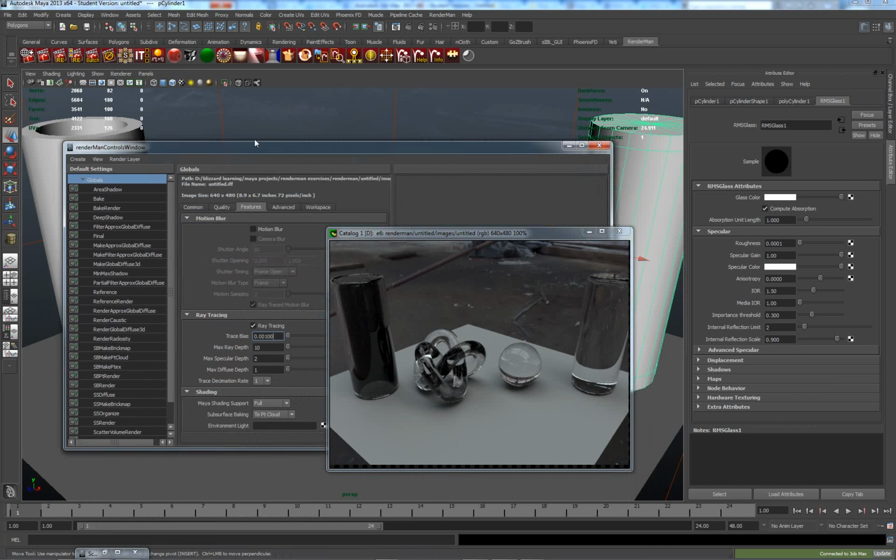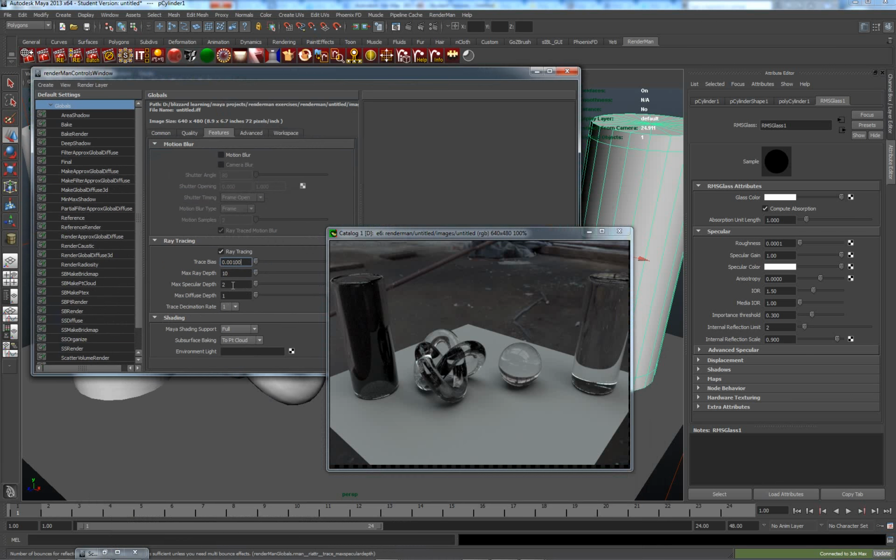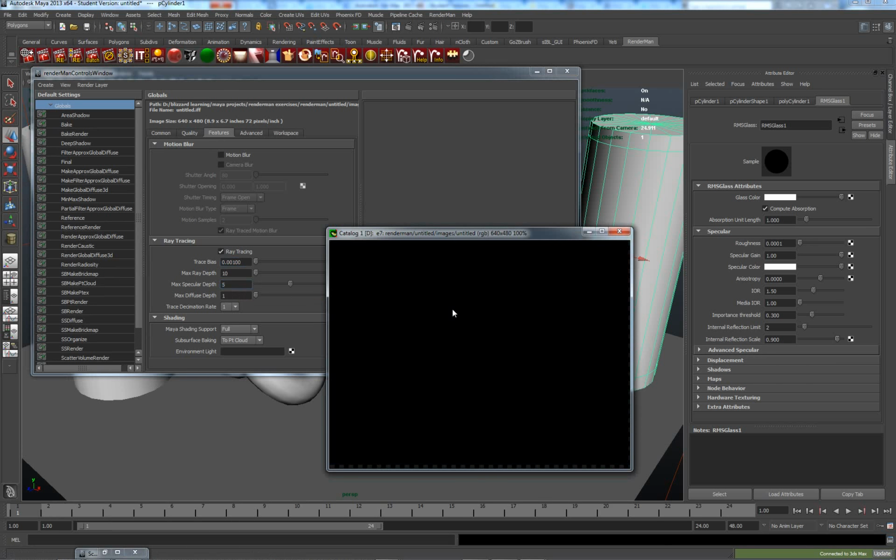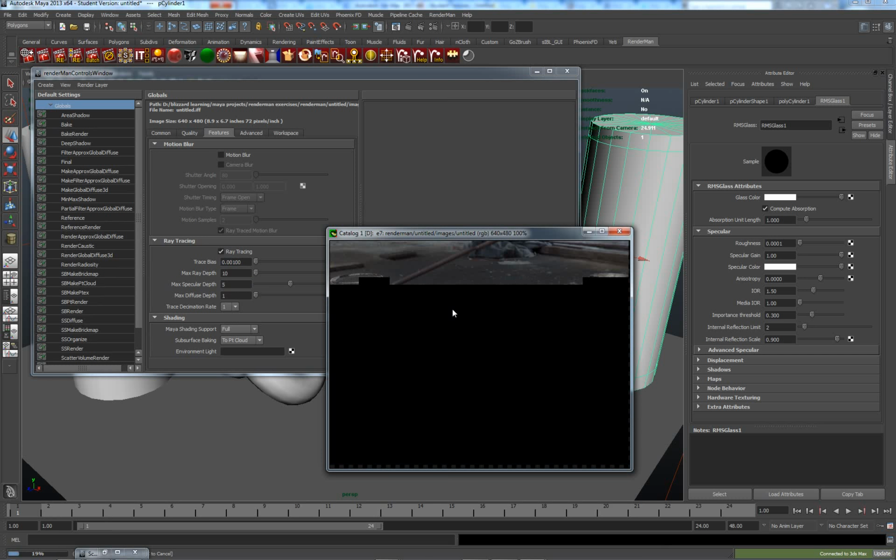But we only have our specular rays here. Specular depth is set to 2. If I bump it up to 5 and I re-render, we should get a far superior result. And yes, indeed we are.